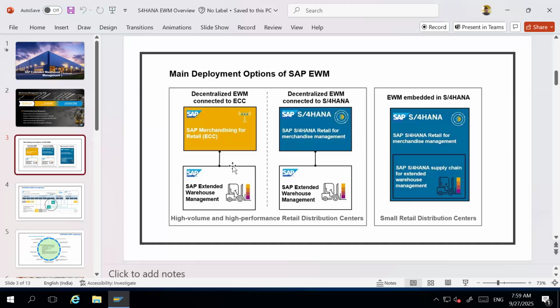And what is expected goods receipt? What is synchronous goods receipt? Don't worry much about that. I don't want to confuse you at this moment, but I'll explain the differences in detail. But just remember these terms. I'm just trying to explain the differences between decentralized and embedded EWMs at this moment.